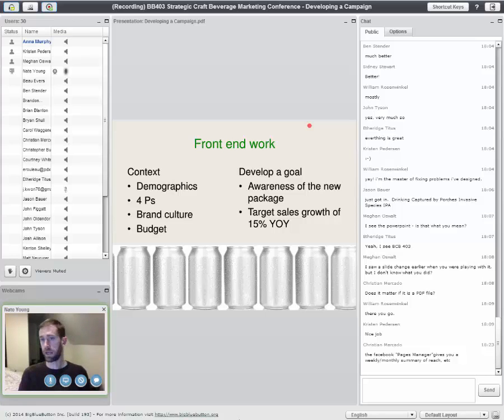So then the next step is develop a goal. My goal for this fake campaign is awareness of a new package, and I want to target sales growth of 15% over last year, over the month of November when it wasn't in a package. That means I was selling it probably in kegs and at my tap room only. So I would like to see a pretty substantial 15% minimum growth in sales of that liquid.